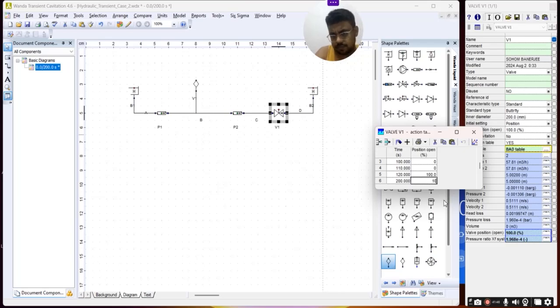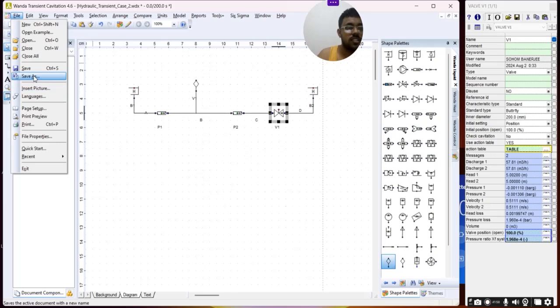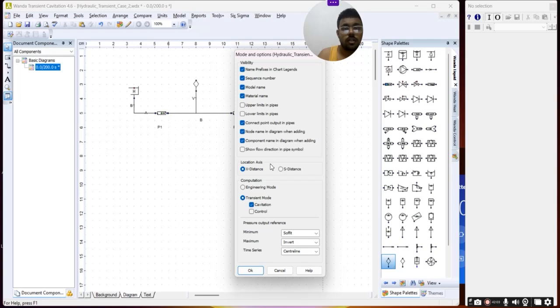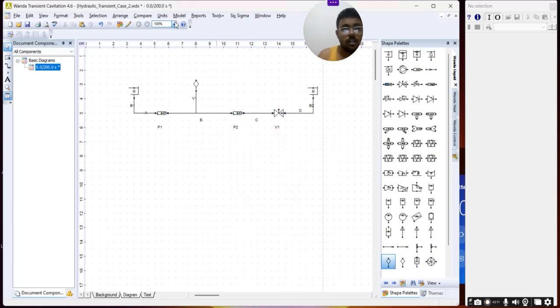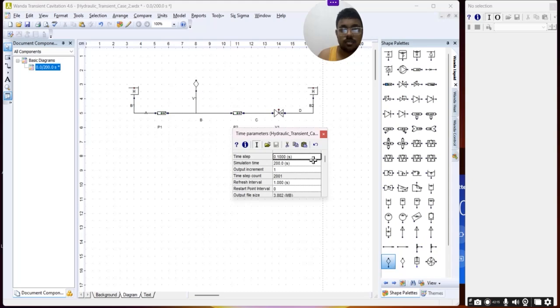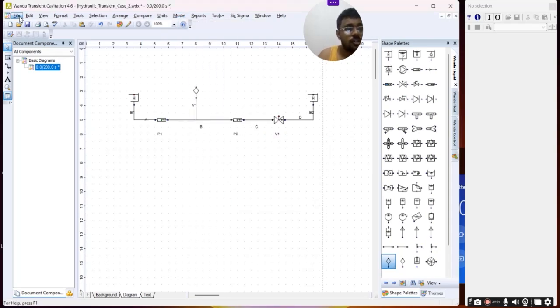Time parameter. Everything is going to remain same, as you can see. Now let us save it first and save it as case 3. Let us go to the model and then calculate transient. Okay, so the study is done.